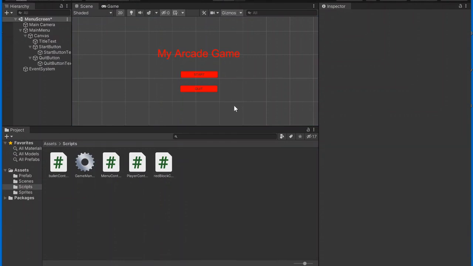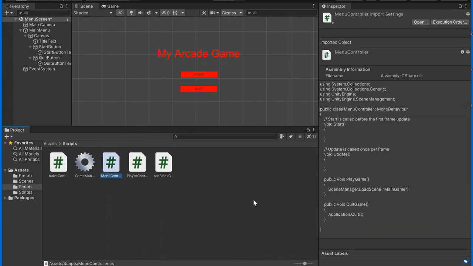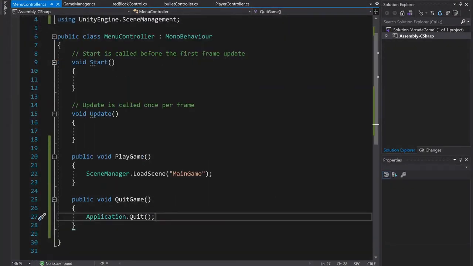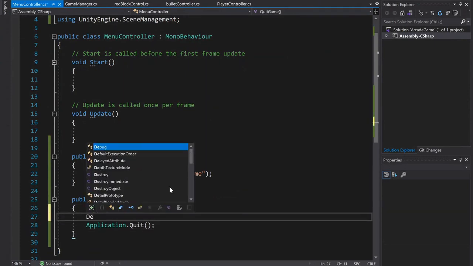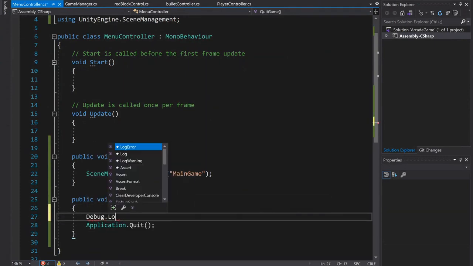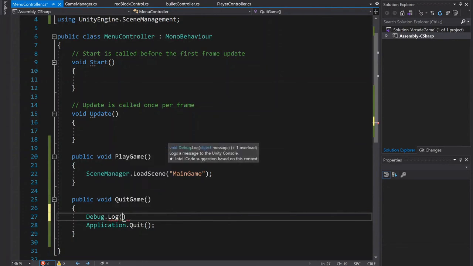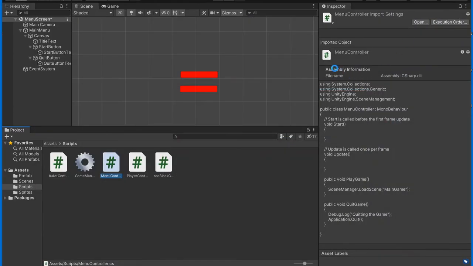However, I do want to see if the quit button is working within the game before I try to publish it. So what I'm going to do is go to my menu controller, and I'm just going to put a debug here. And just say, quitting the game. That way I can see if that function is actually running.